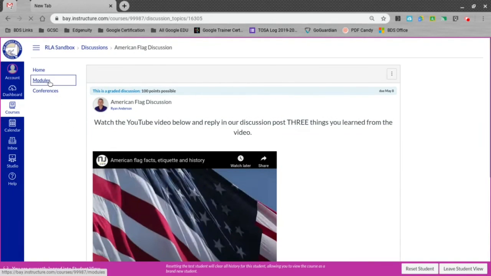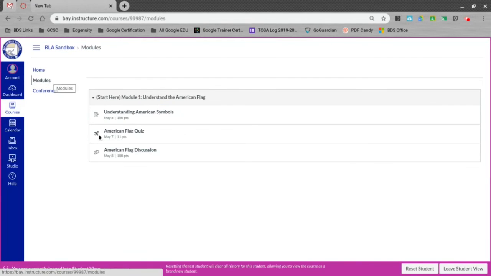So I'm going to jump back to modules here, and you'll be able to see the student view. And now from the student perspective, I can see exactly what the teacher has pushed out as far as the content and the organization of the material goes.